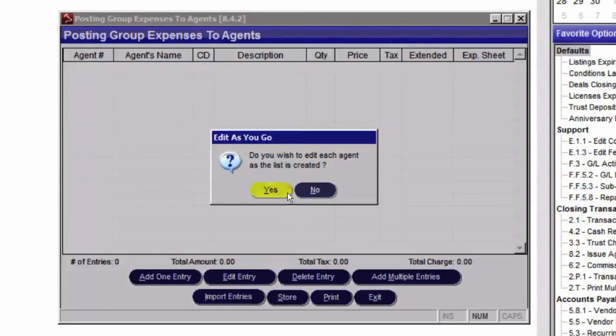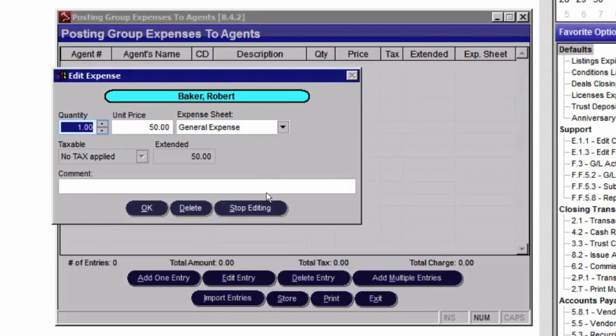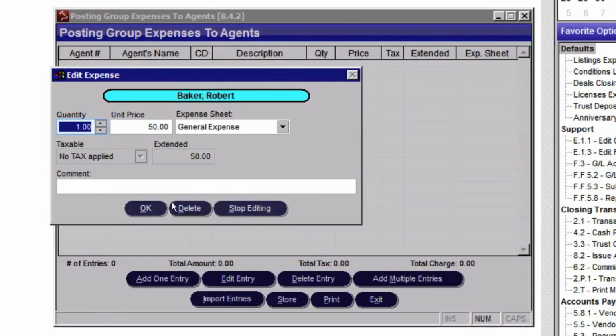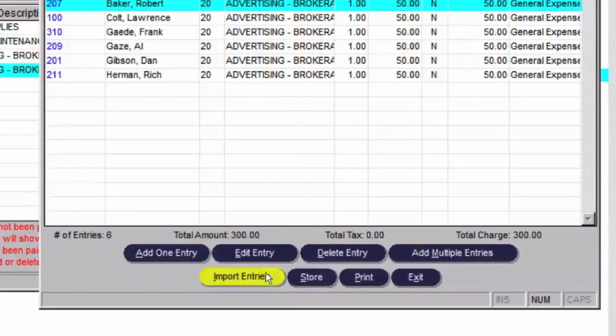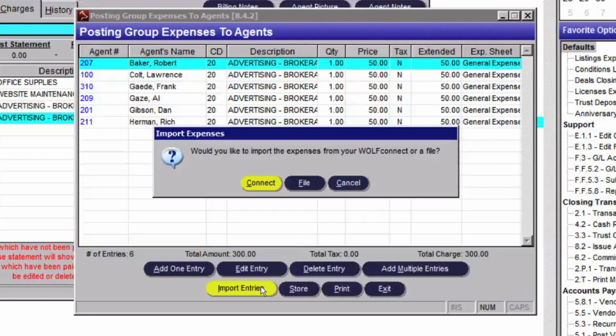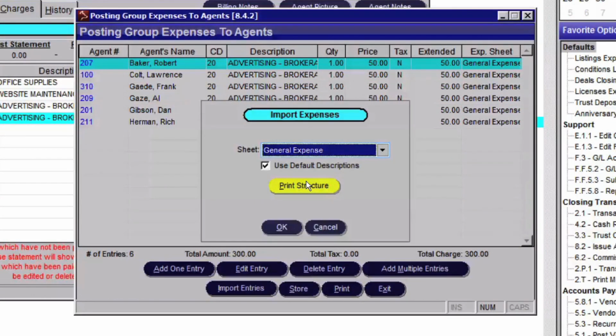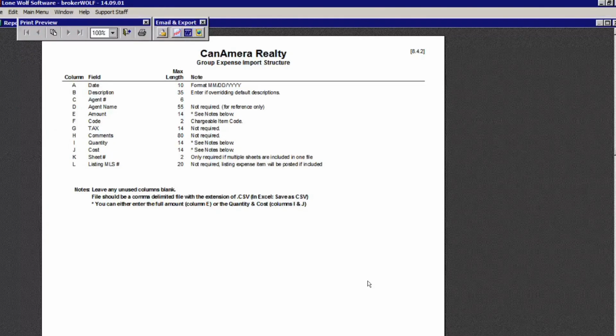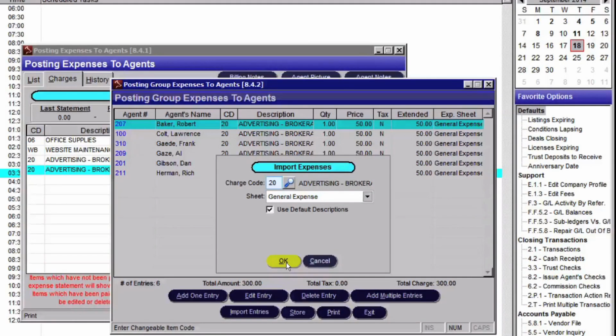Alternately, you can edit the list as it is created. You could then edit each agent if applicable. You also have the ability to import expense amounts. This is very useful if you have a report that is produced, say, from the photocopy machine. You can click on the Import button and then File to get to the print structure the file should be in. You would then format the file you receive into the correct format, and then simply import the charges to your agents.